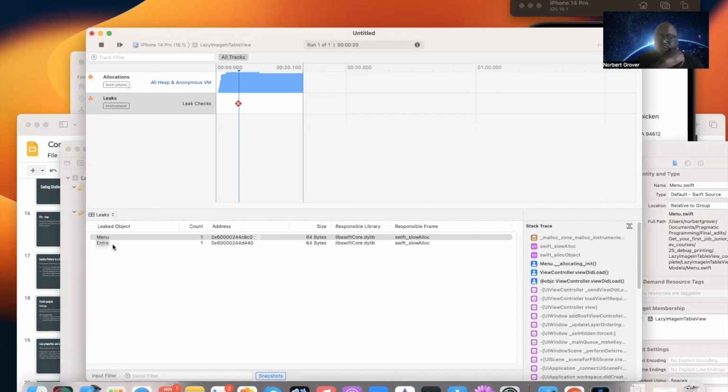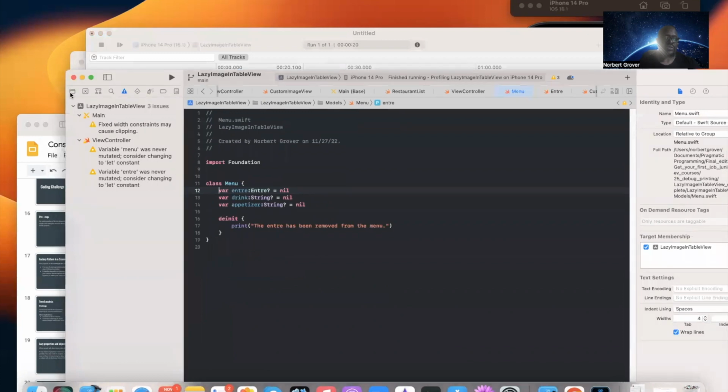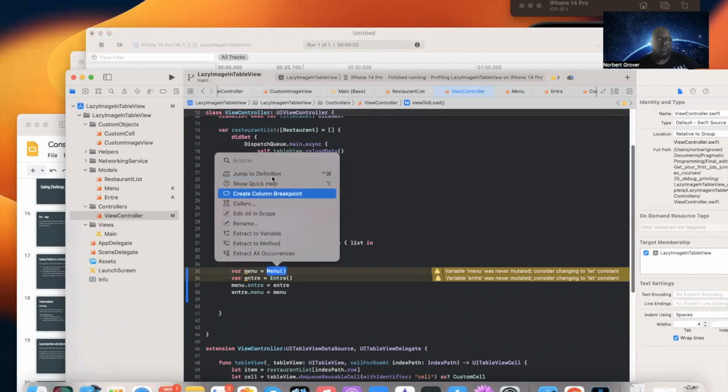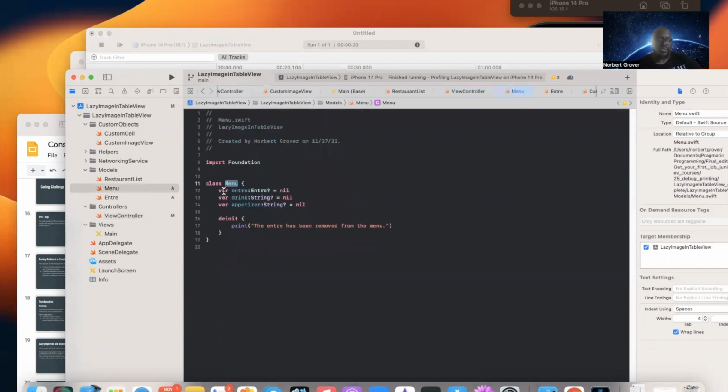But one thing I'm going to do, since we already know that, look at the stack trace, we can find ViewController.viewDidLoad. This is where our problem is occurring. And so I'm just going to keep this. All right, we can go back to our viewDidLoad right here. And here's our problem right here. And we fix it by going here, jumping to this definition, and making this var weak. Okay. Now we can run it again.